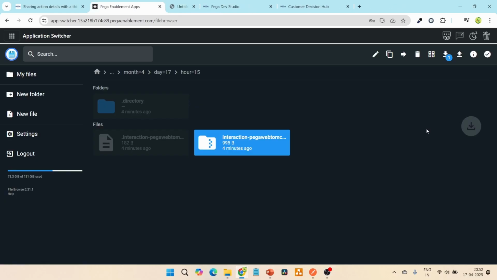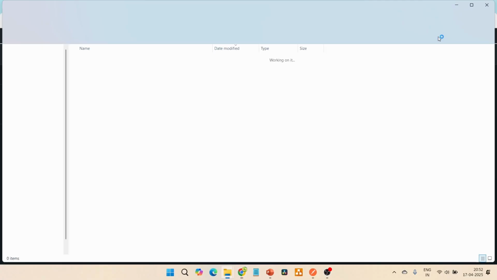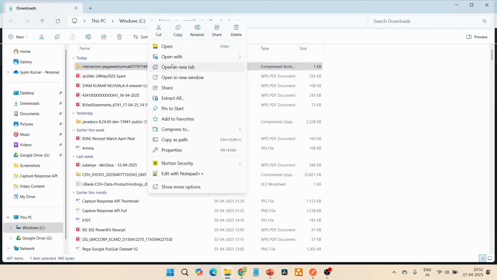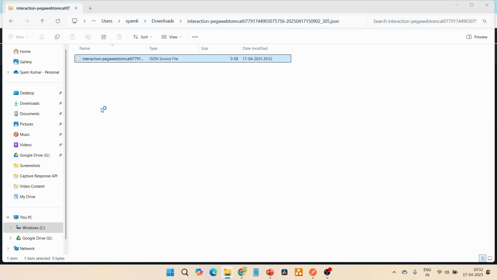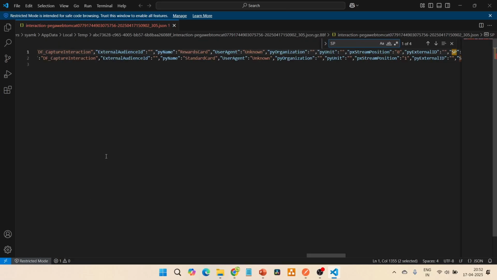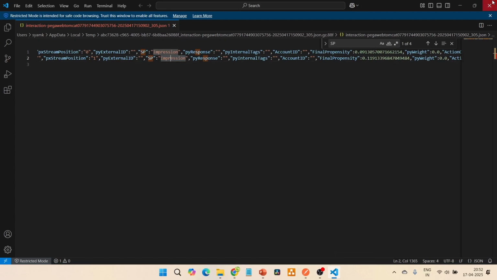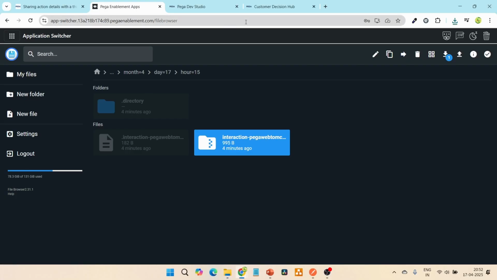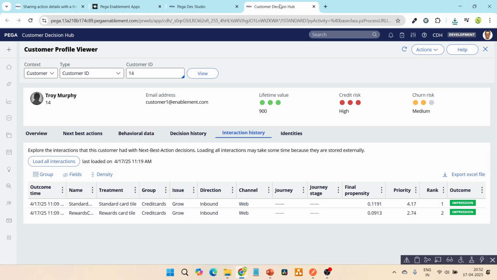So let us quickly download this and double click on it to open this file. Awesome. There are two records over here, and let us quickly search for the property SP. Perfect. You can see for the two records, the SP property value is there, impression and impression. Okay, perfect. So I hope you got everything about capture response.